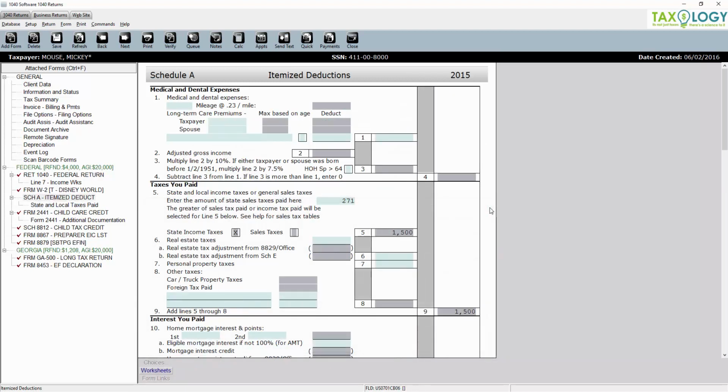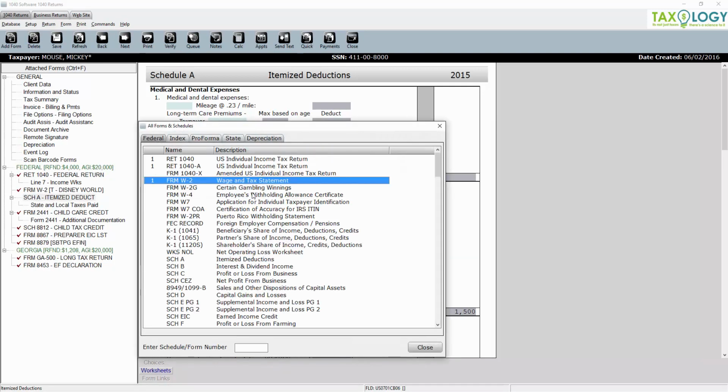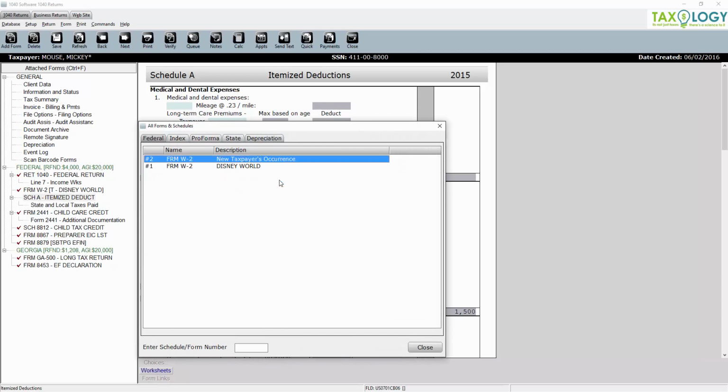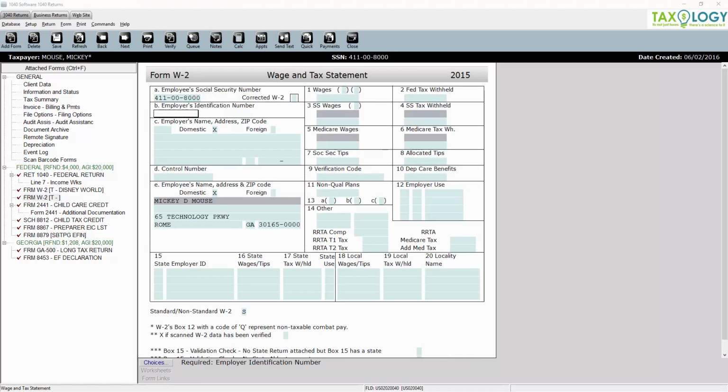Now, let's go back and add a form to this tax return. To do so, I'm going to click Add Form, and let's add a W-2. We're going to select a new occurrence because I want to show you how quickly you complete a W-2 in this program. Once you're in the W-2, to complete it, we want to click on the Employer's Identification box. Once we're here, you'll notice that you have choices available. This is another database, so as you're entering in employer information, we'll remember it for the next time.